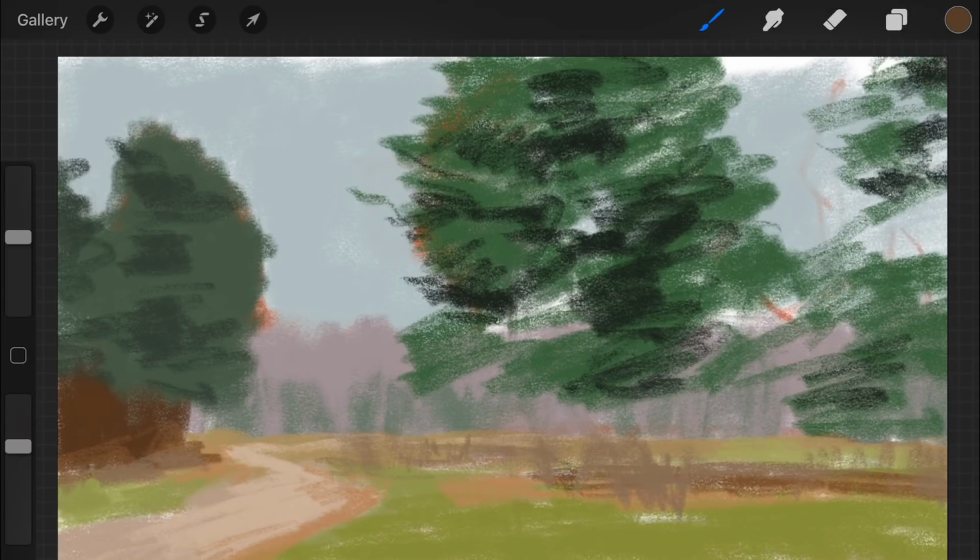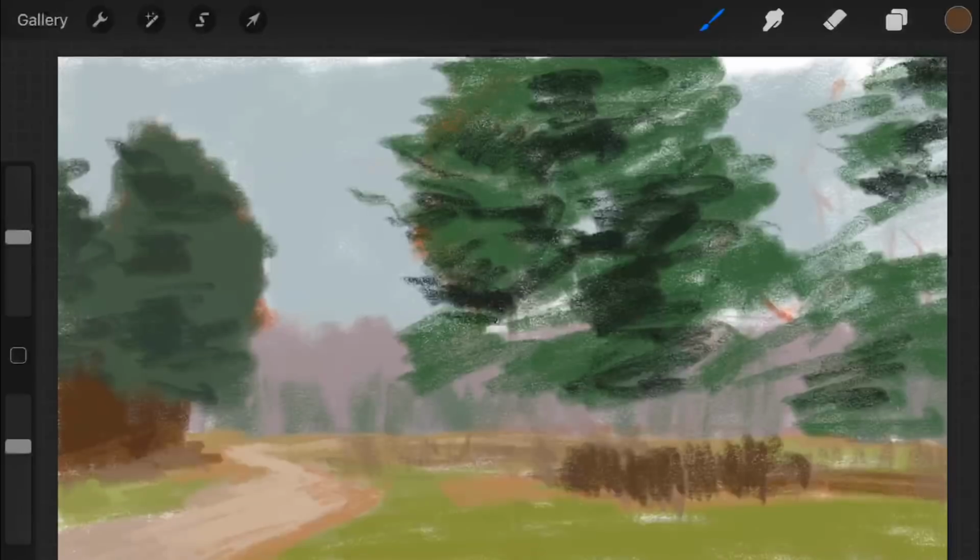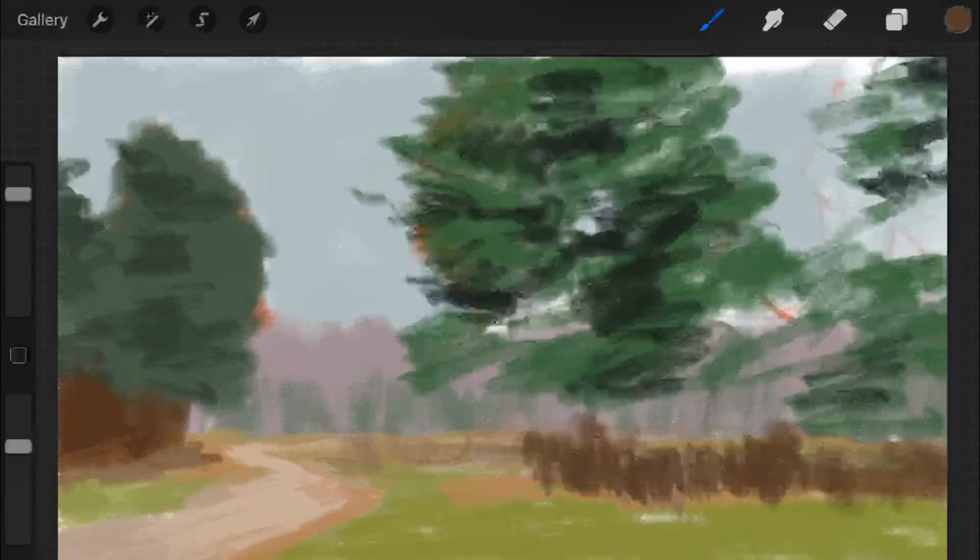Now I'm going to take a look at the foreground. So the foreground also has this color, but I'm going to make those colors a little bit brighter. You see that coming to this side, a little bit brighter.